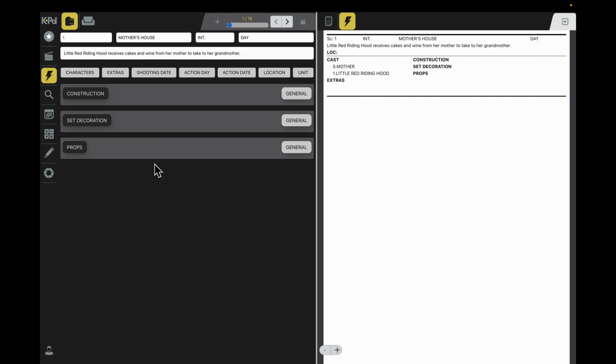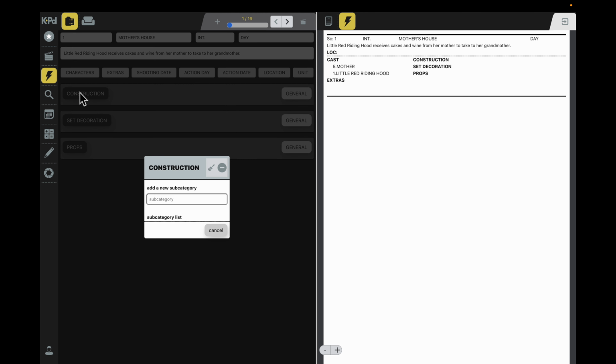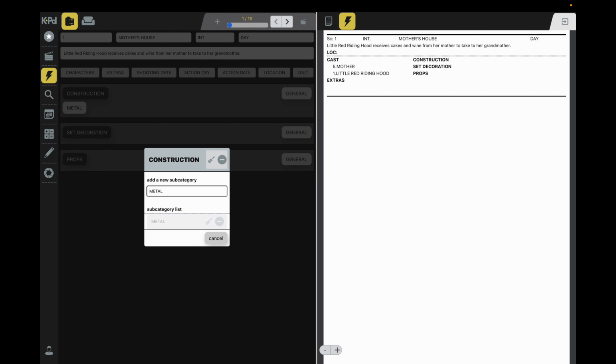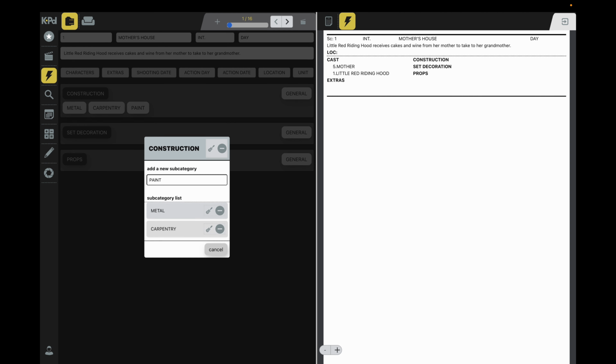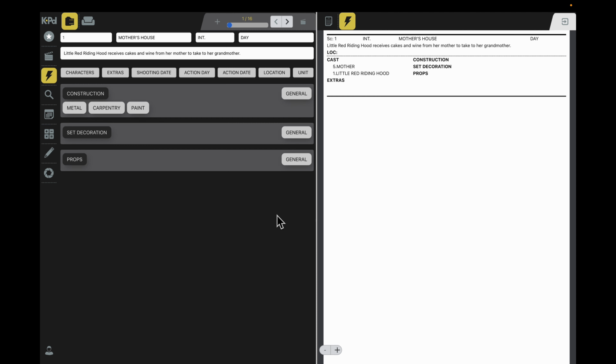If someone works only on graphic design, they can create categories like label design, production, clearance. Each department can tailor their breakdown to their own needs. Within each category, we can also create subcategories. This helps with filtering or generating targeted lists later. For example, within construction, we might separate metalwork, carpentry, paint. You can do the same in any category.